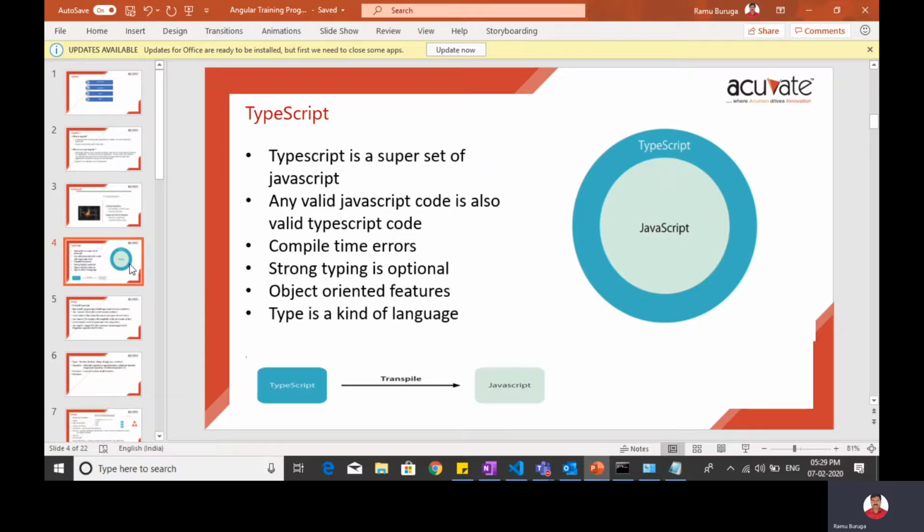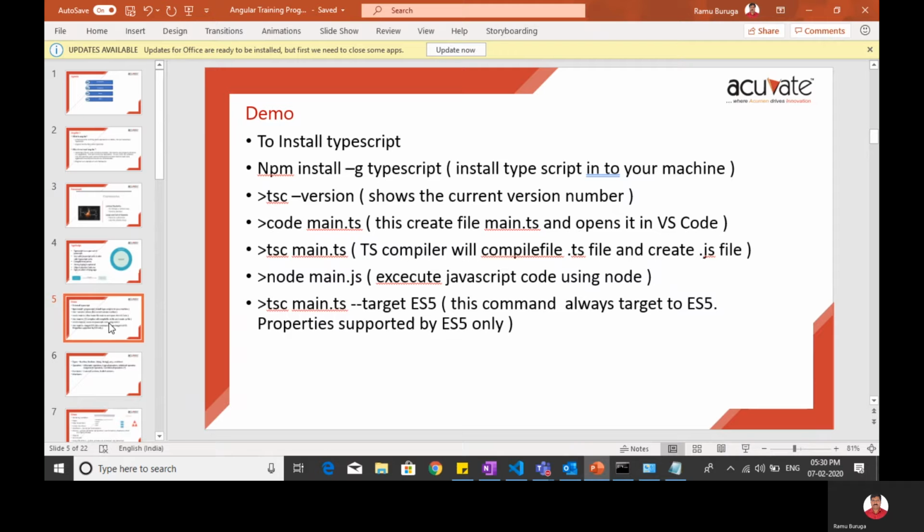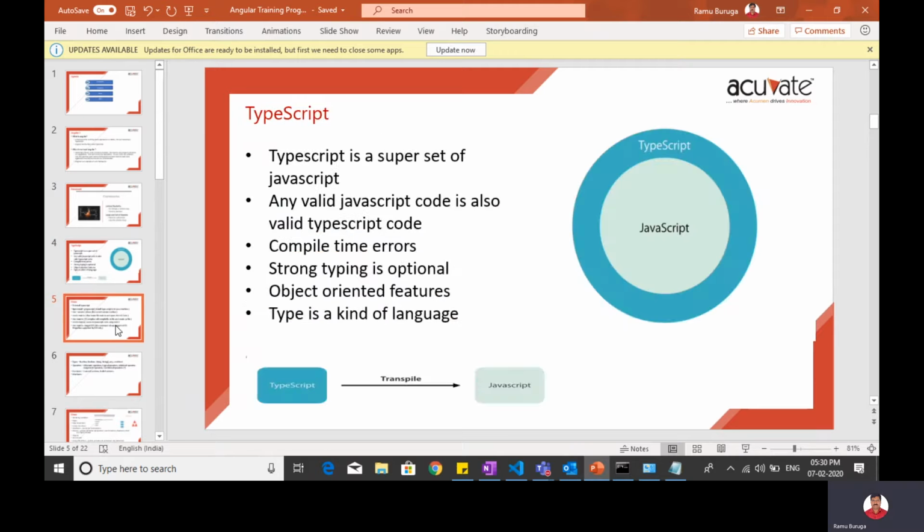Even I don't know Angular 8, frankly speaking. Two years ago I worked on Angular 2 only. I don't know what the extra features are in Angular 8, but yes, I have to explore them also. The concept is the same, everything.